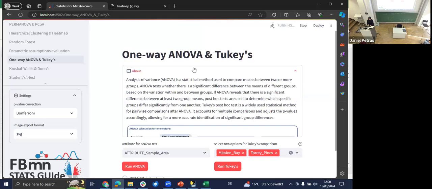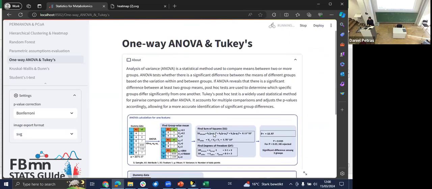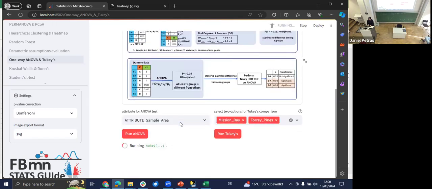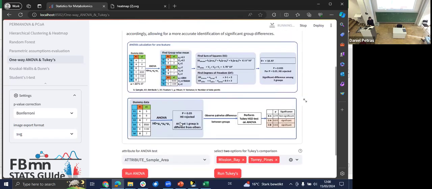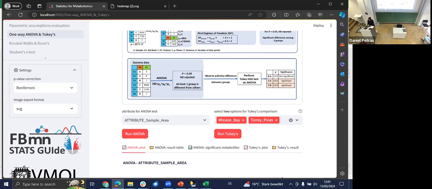In the meantime, if you want to have a look, you could also look into this about section, which already has some information about tests, with a dummy data set, showing what happens underneath the actual calculation. Oh, it's here. Nice.